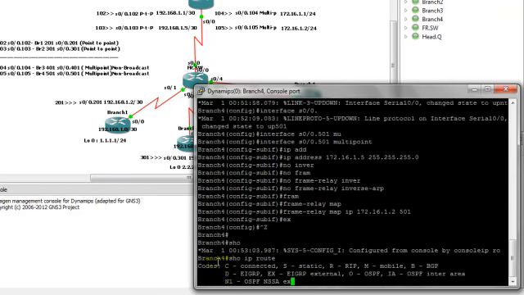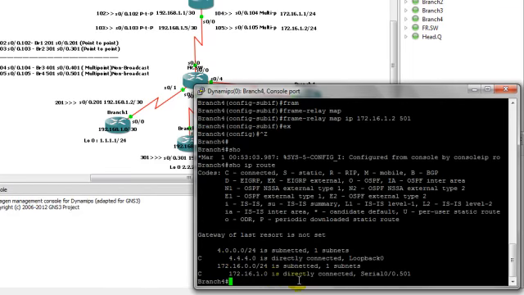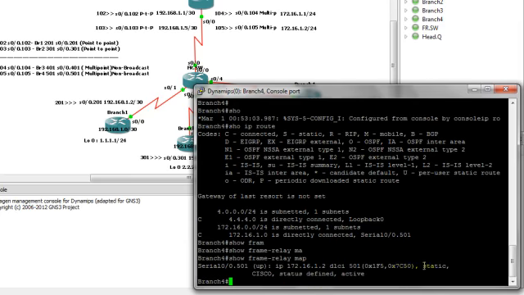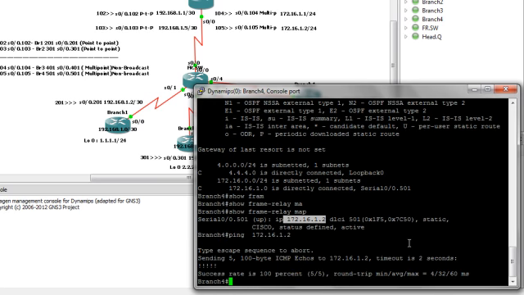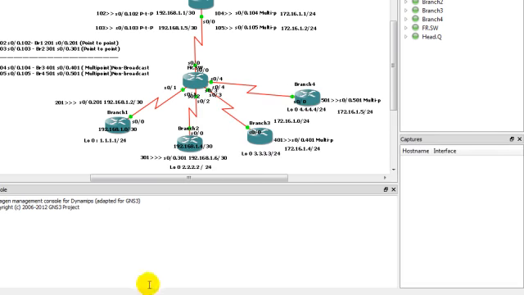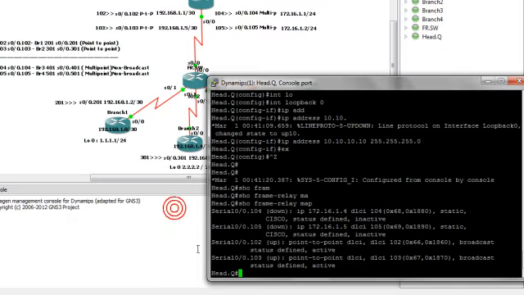Show IP route. Yes, I have two subinterfaces directly connected, so that's good. Show frame relay map. Here I have static with this destination IP with this local IP address, so I want just to ping this IP address. Yes, that's good. So now go to the headquarter just to verify frame relay.